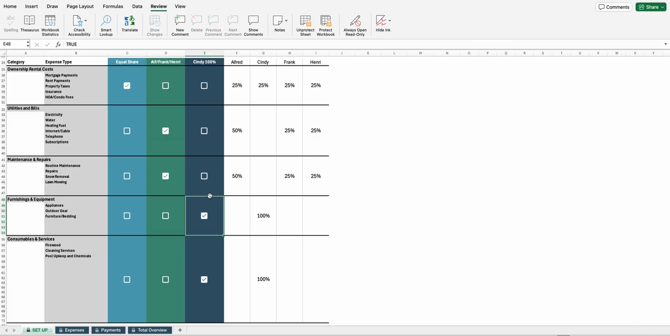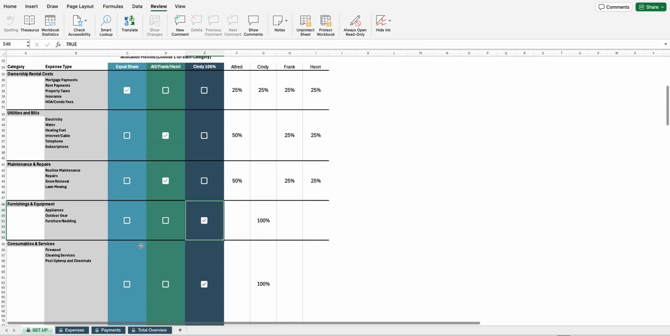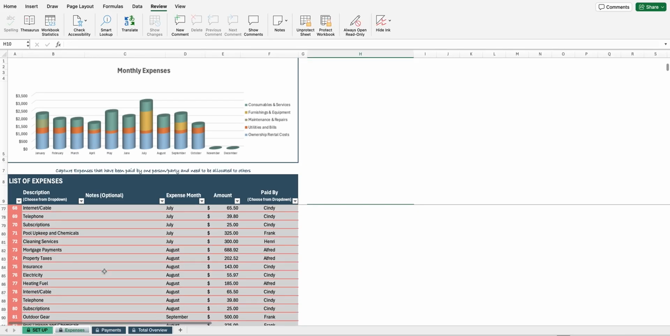That's all the setup required. All of those entries are used throughout the rest of the tabs to make it consistent and easy to use. Now let's move to the expense log. This is where you'll record all your shared expenses. Each row represents one expense.